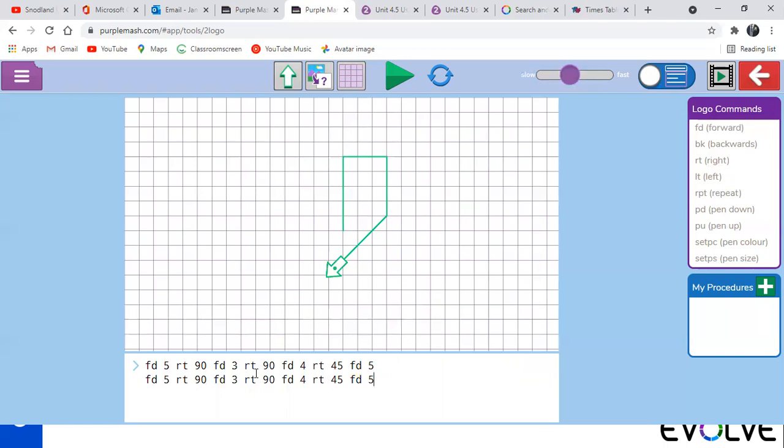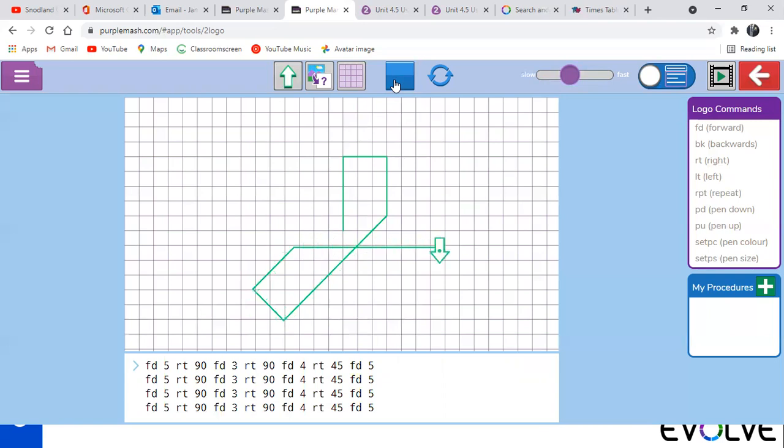So I'll do it again. I'm going to press Enter. Got a new line, Control V. I can do another one. I can do Enter, Control V, and I can do another one. So now when I press play, this is what happens. So I've made, looks a bit like a windmill, doesn't it?